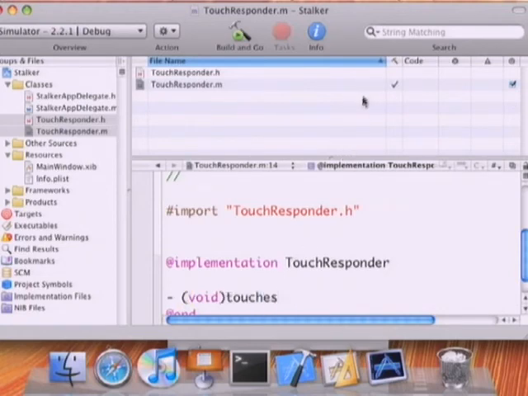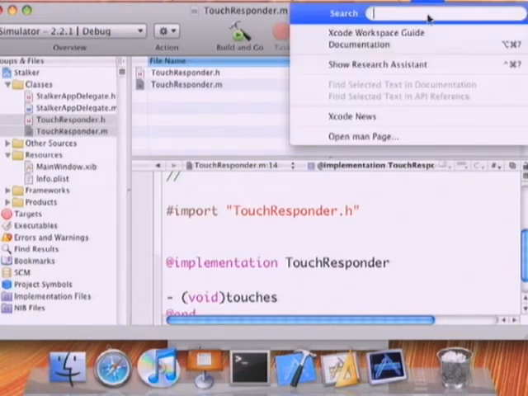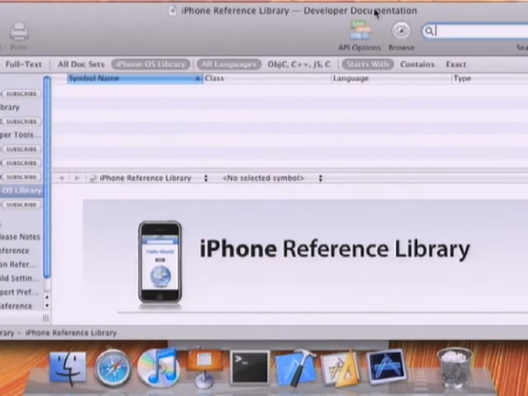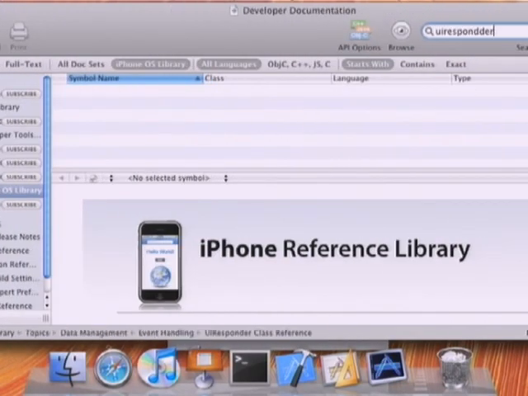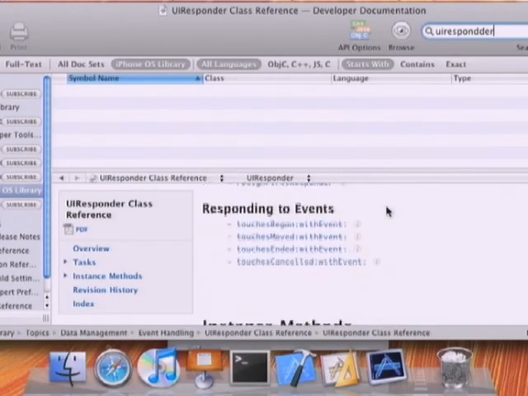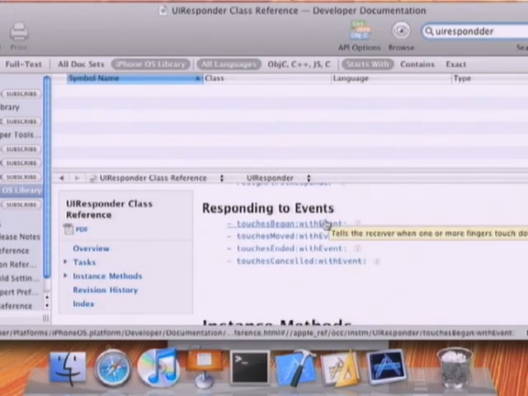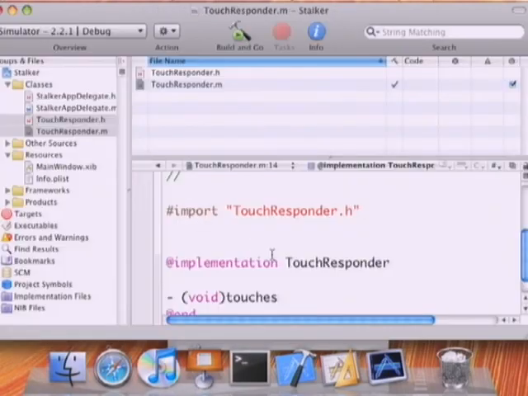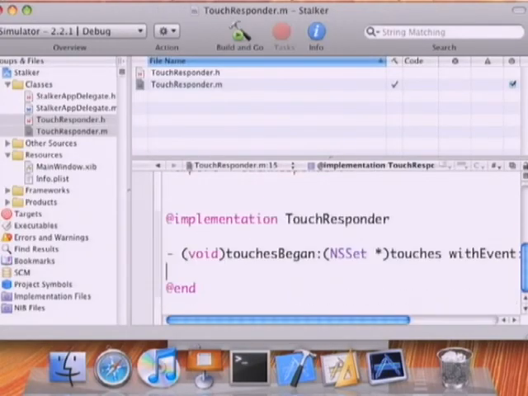I'm going to pull up my help documentation. Okay, so I'm going to go to my UIResponder class. I don't remember the exact syntax for that, touches began. So I'm going to say touches began. I'm going to copy that. And I'm going to override that one method here.